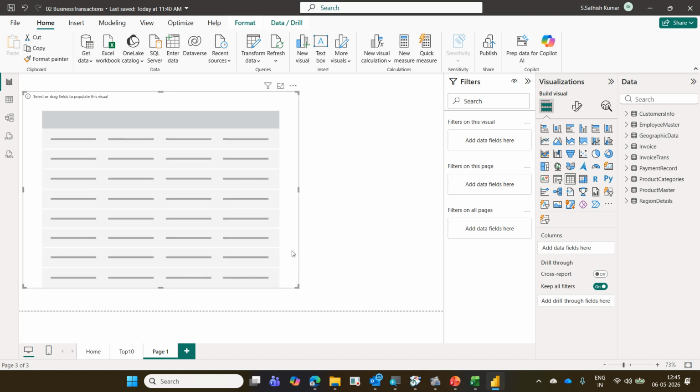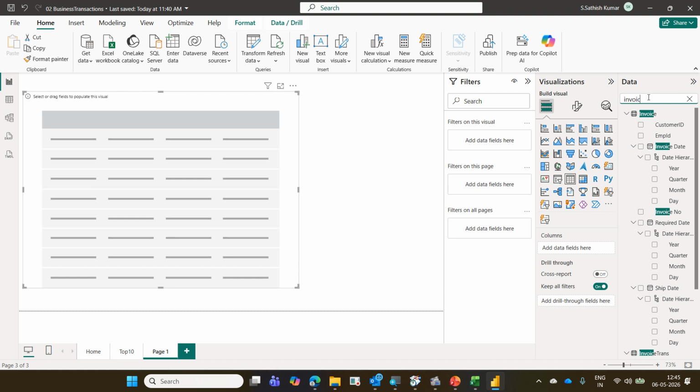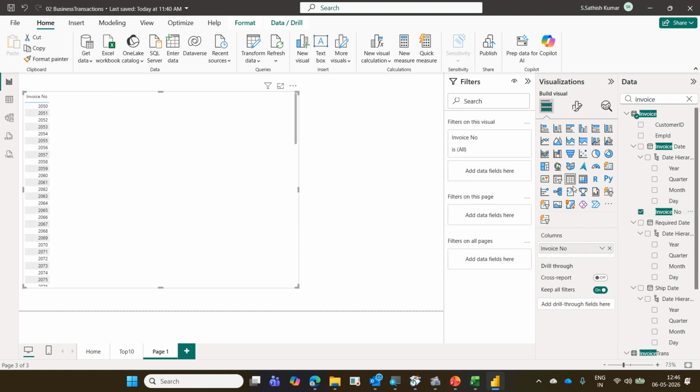For example, assume I want invoice number. Let us drag that invoice number to the columns. Insert the table, drag that invoice number into the columns. Then assume I want invoice date. Let us drag the invoice date to columns.